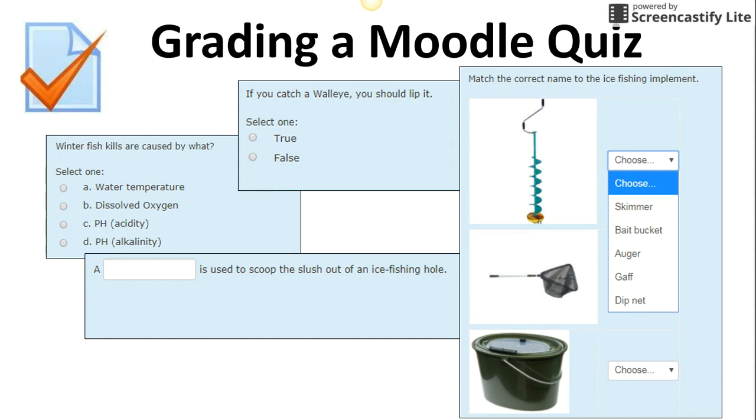Also, you may find that you need to regrade a quiz question, either because there is a problem with the question, the answer key is wrong, or a question or answer is misleading, or because the student has made a slight error on an otherwise correct answer. In these instances, you will need to review the quiz results and make the necessary adjustments.